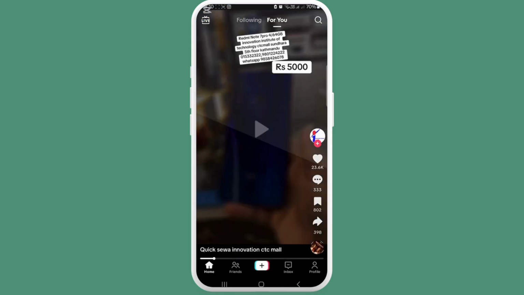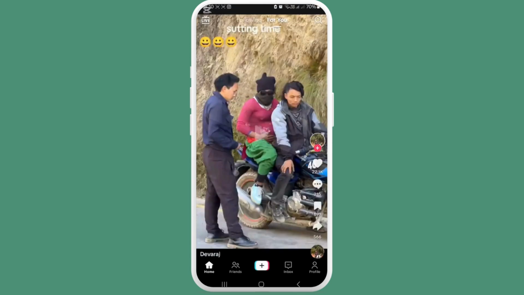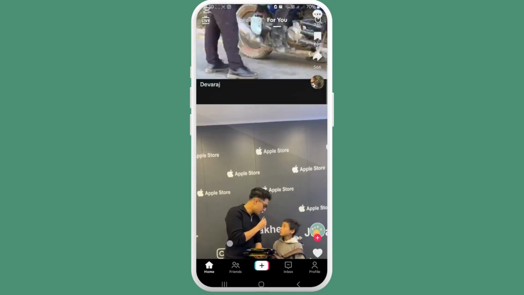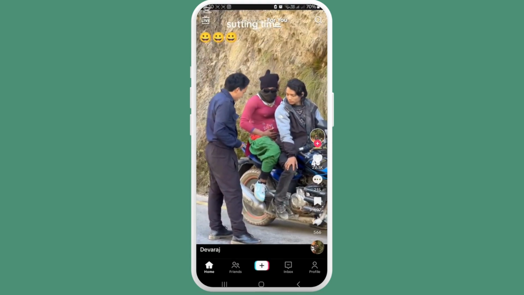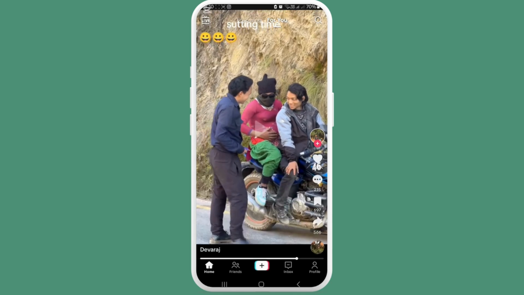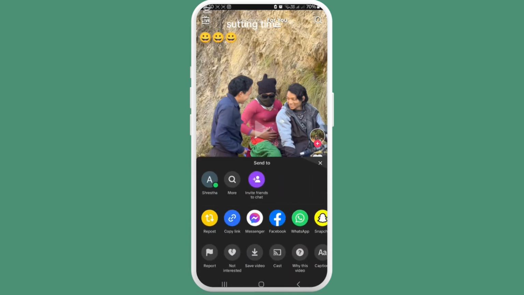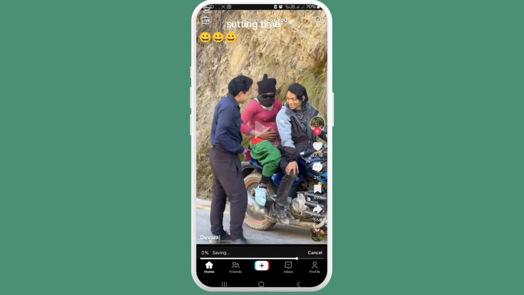In today's video we are going to learn how to download TikTok video. Begin with the tutorial. Firstly, open your TikTok, then search for the desired video you want to download, tap on the share icon. At the bottom right corner you can see the save video option. If you tap on it, your video will be downloaded directly to your gallery.